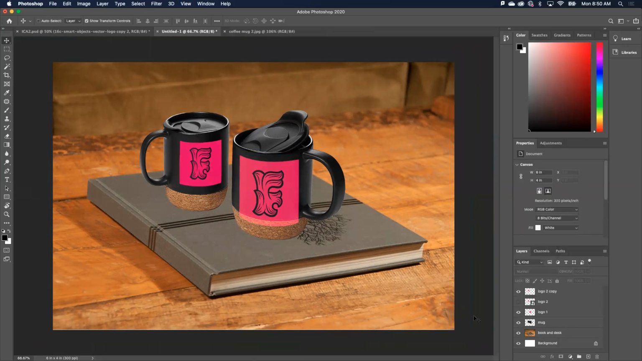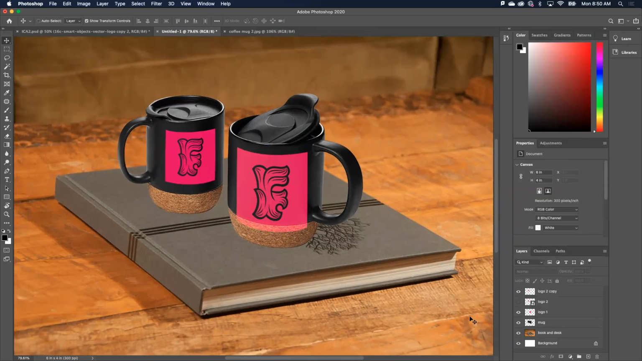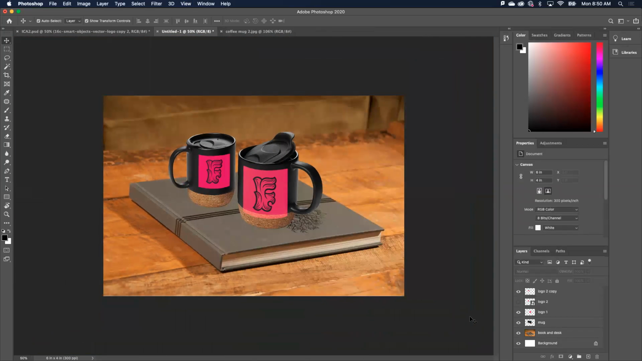All right, so there you go. You have your object and your logo placed on your objects. I hope you remember how to add shadows. So I would just go ahead and add those shadows in below those mugs as a separate layer using your paintbrush to make it look a little more realistic.